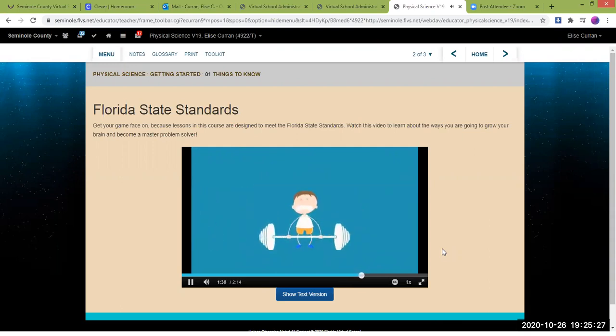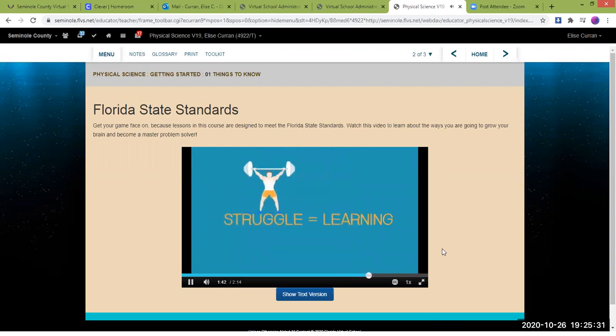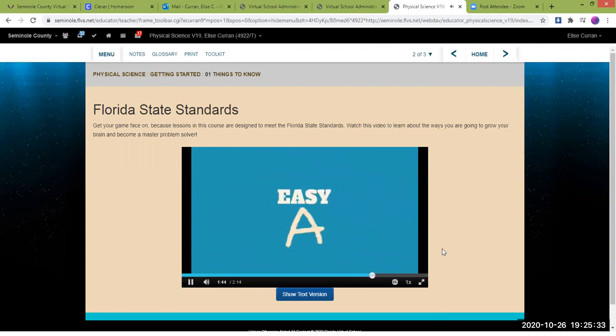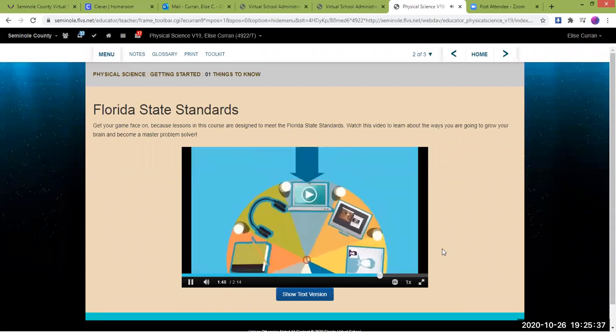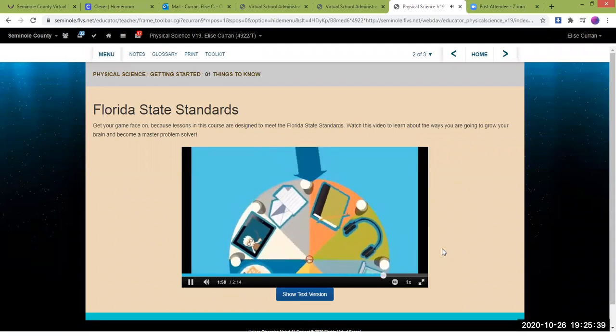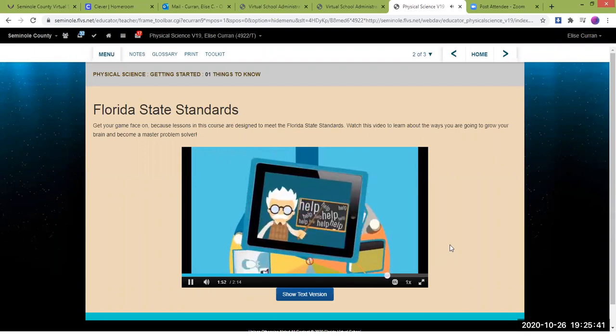But like anything that's good for you, Florida standards are not easy. It takes hard work. In fact, struggling to find the answer is part of why it's so effective. No pain, no gain. Definitely no easy A. You're gonna need to use all the tools at your disposal. But don't worry, your teacher is here to help. So do whatever you gotta do.